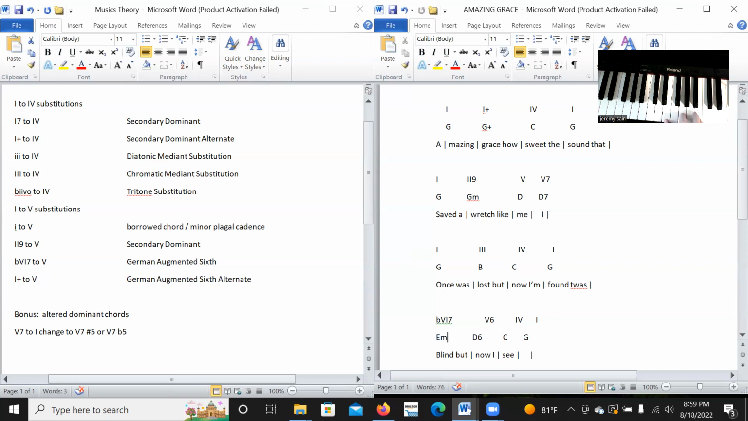But I could also think about this E minor as being almost the same chord as C. And that's where the second way to think about this E flat 7 chord comes in. So let's talk real quick where the German augmented 6 comes from.